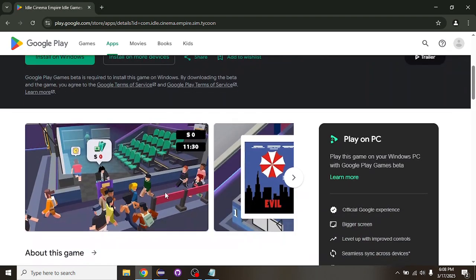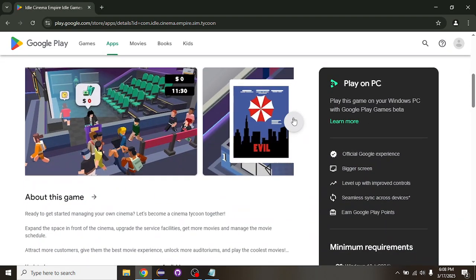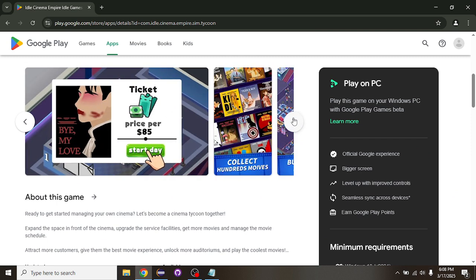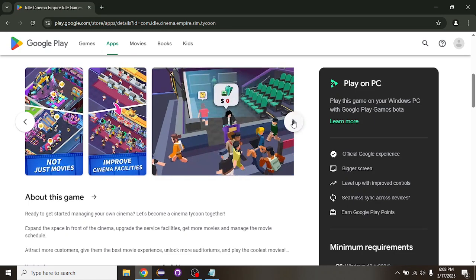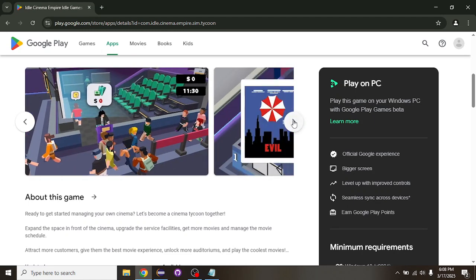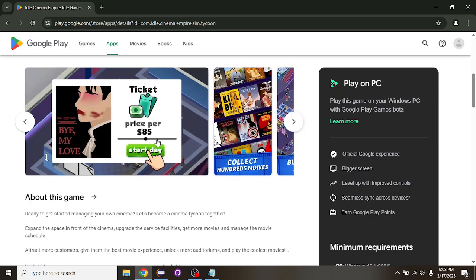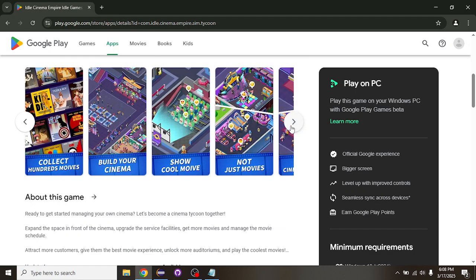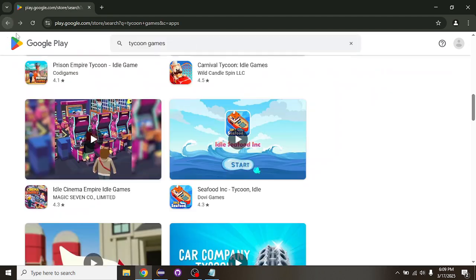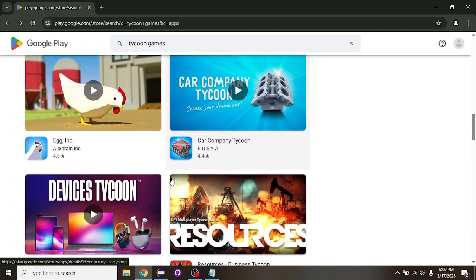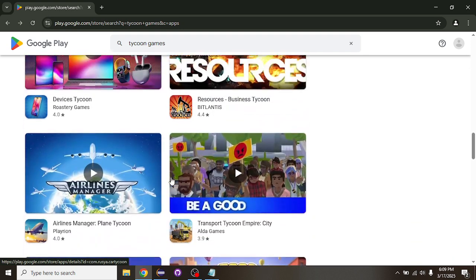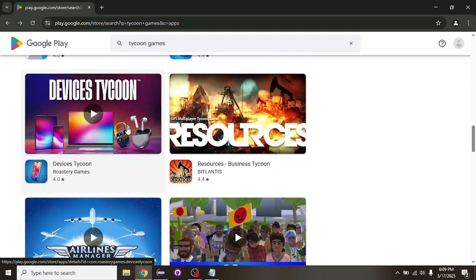Okay, so you can see the graphics are nice. Yeah, this is how the game looks. This is the interface, and most of the tycoon games are like these. Okay, they are like management most of the time, so you have to manage a business empire or some kind of things like this. For example, there is a management game like this, the Devices Tycoon.